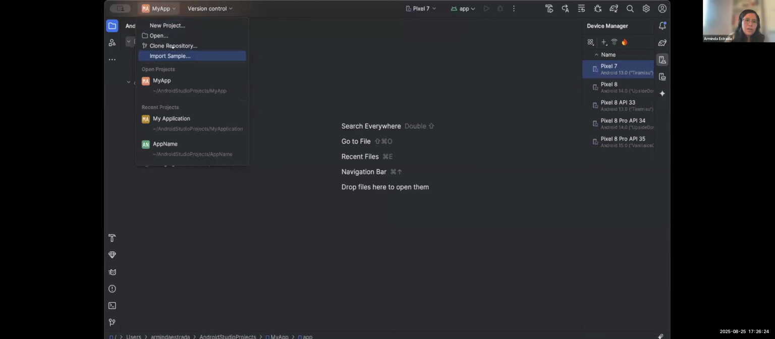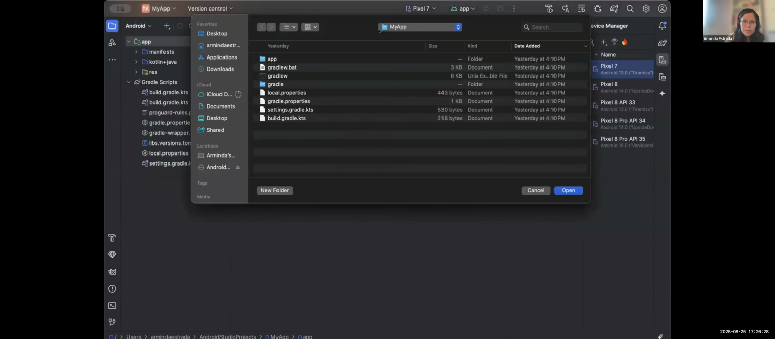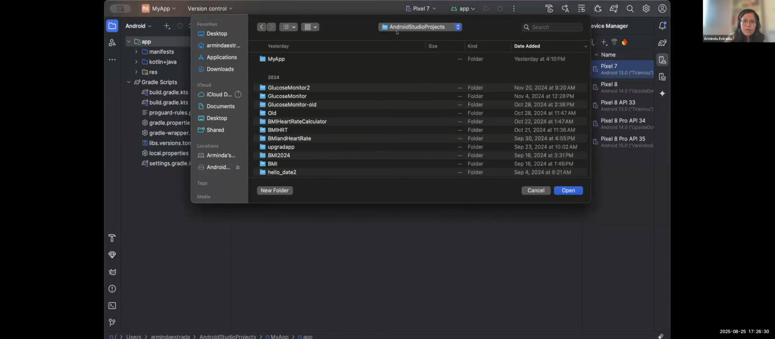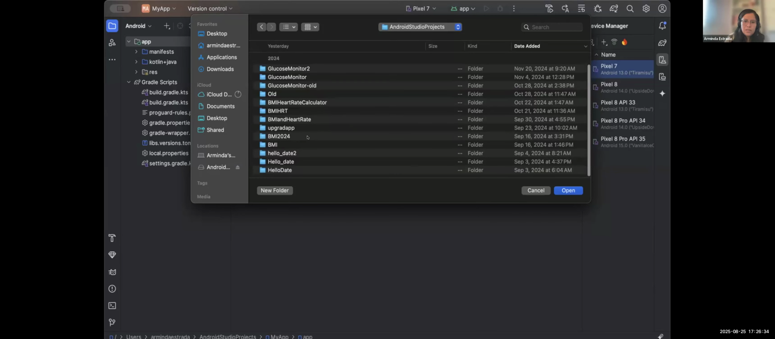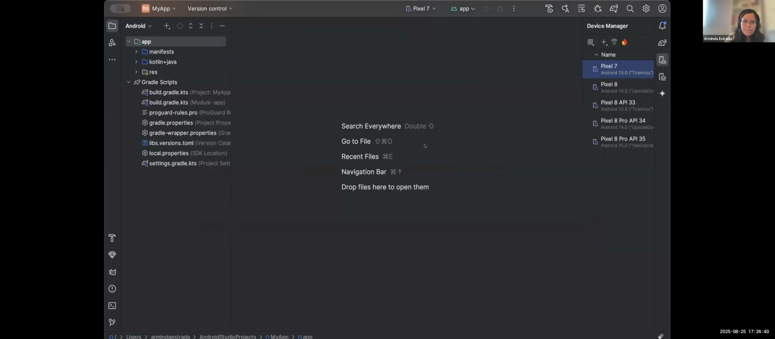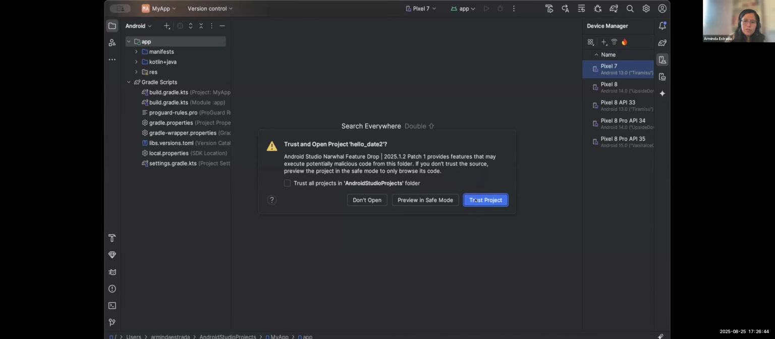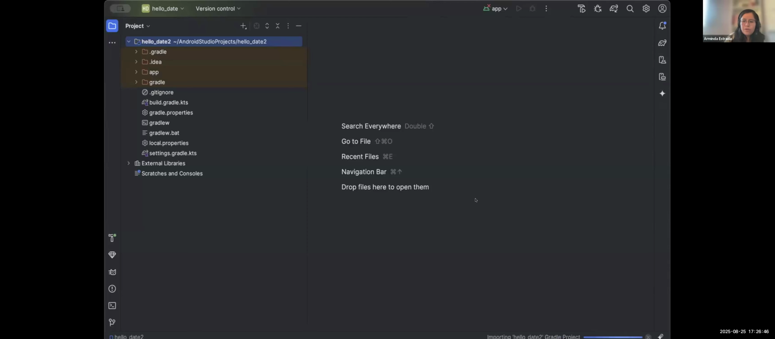Okay, but you can go ahead and open a project by going in here. I created a folder called Android Studio Projects. Let's say I'm going to open hello date. I'm going to open it in this window, and this is how you would import. I'm going to trust the project. This is how you would import a project in here.